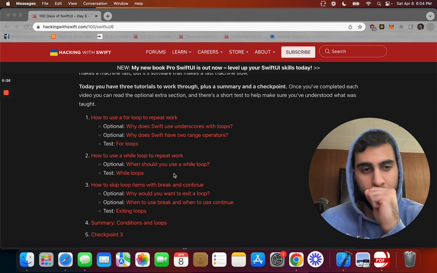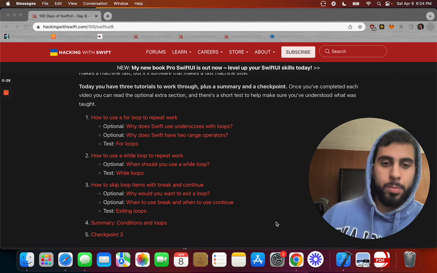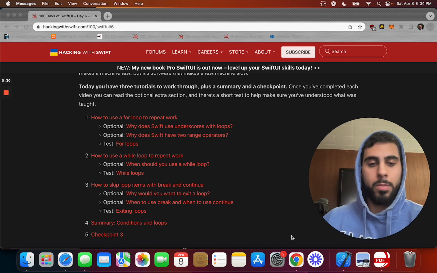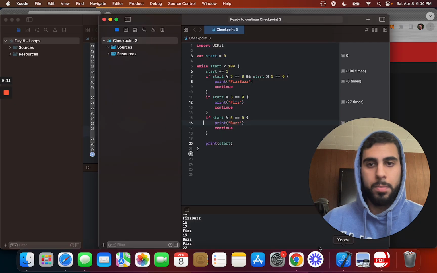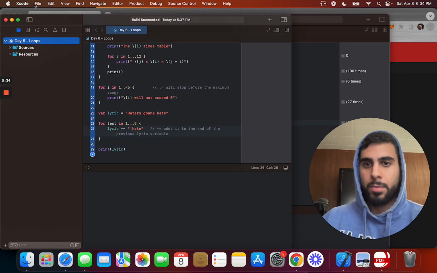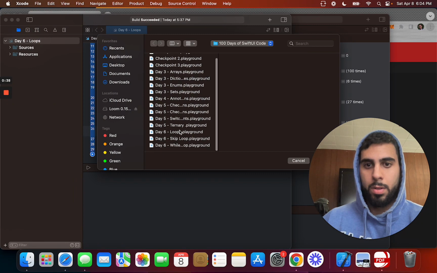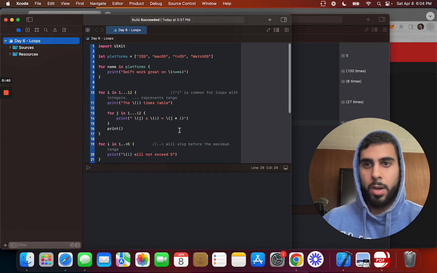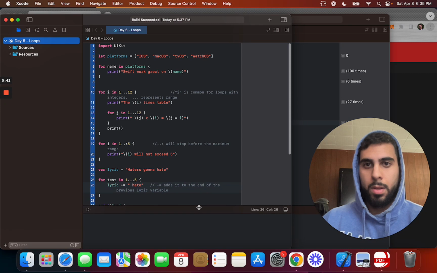We went over switches and while loops. And we also had checkpoint 3, so I'm just going to go over this real quick. Let's go through loops. All right. So we started by making an array and then name and print.